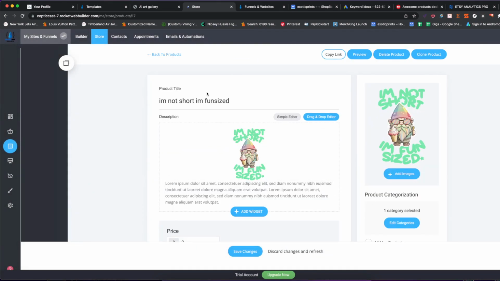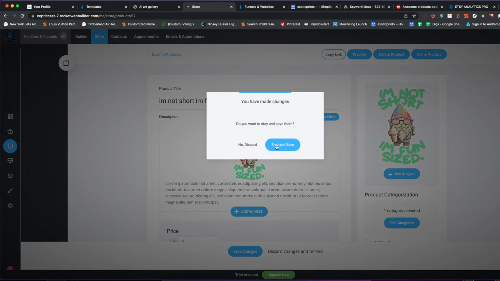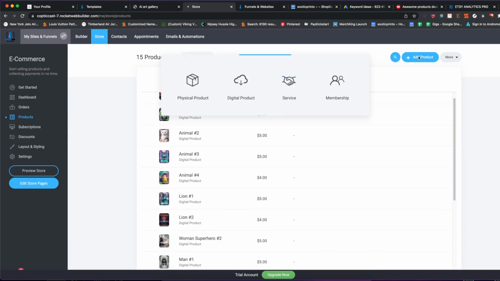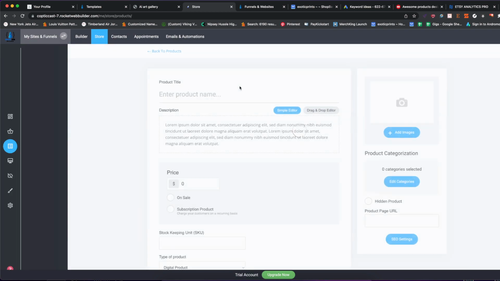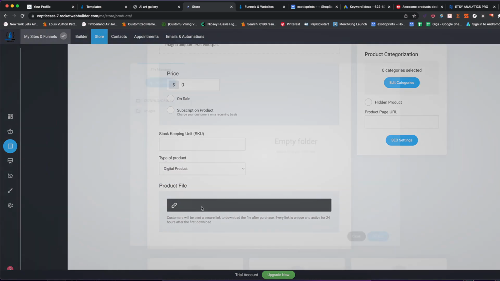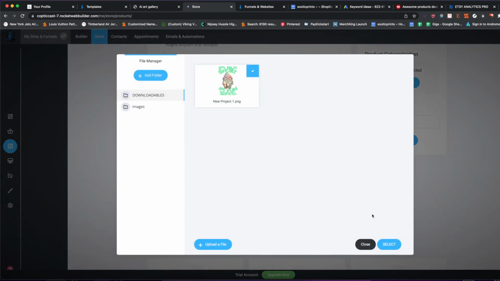Now, how do you get this? You just go over here to all your products. Let's go ahead and go to all the products. Click this button that says add product, and then digital product, just like that. Okay? And so now you can add your products, the price, the digital product, the file, all that.